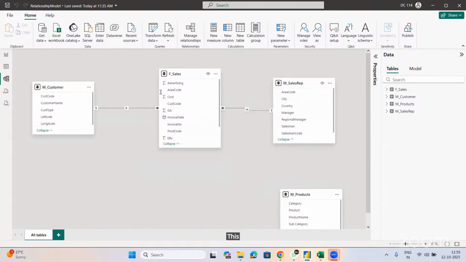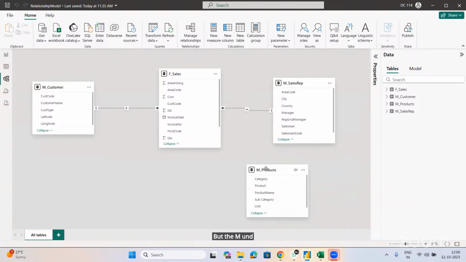this F underscore sales is the fact table and the customer and sales rep is the master table. We can see that both of these tables have some relationship with the sales table. We can see this line 1 and this shows a star. That means it is a one-to-many relationship. But the M underscore products do not have any relationship with this table.